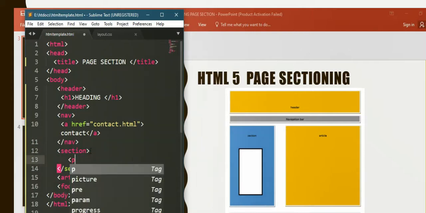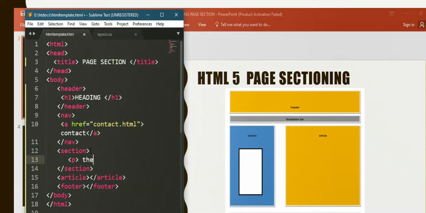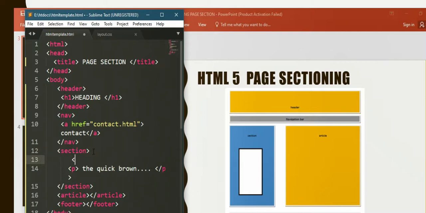So again, in the section, you can apply paragraph. So meaning to say, in section element, there is a paragraph in it. You can also use H or head tag for the subheader. So what you have seen are just example, sample content rather.